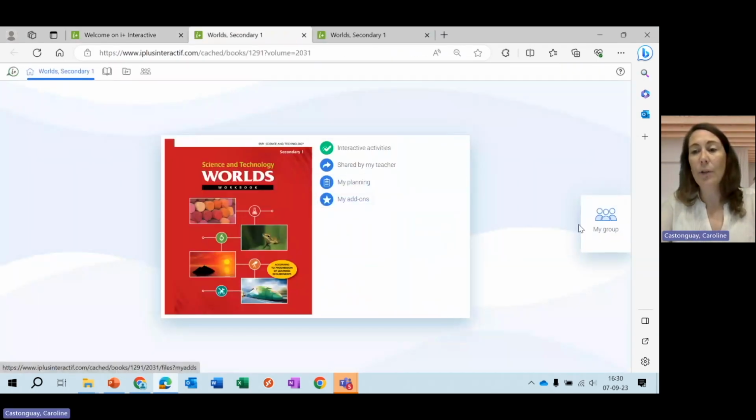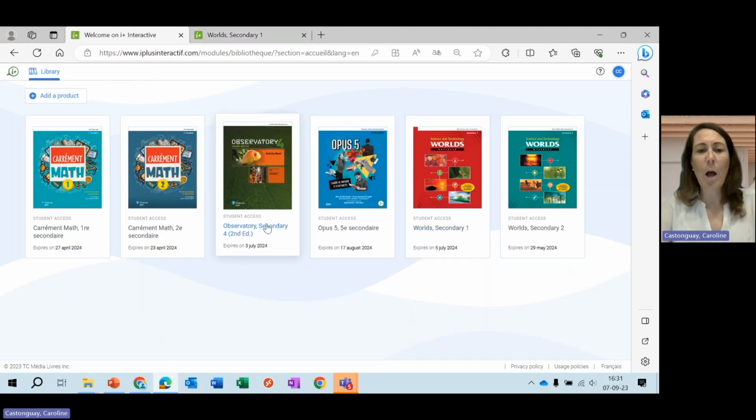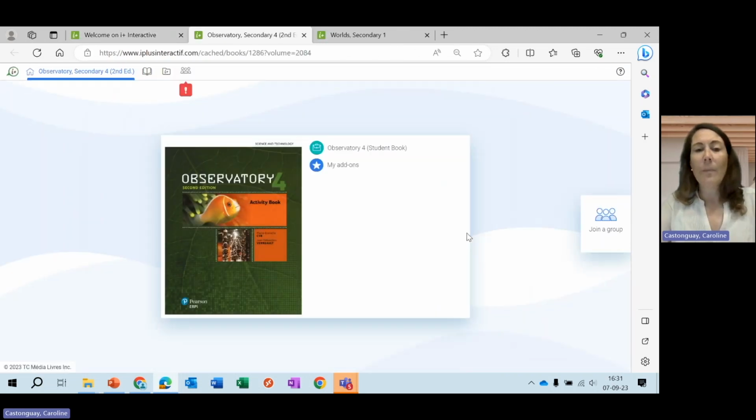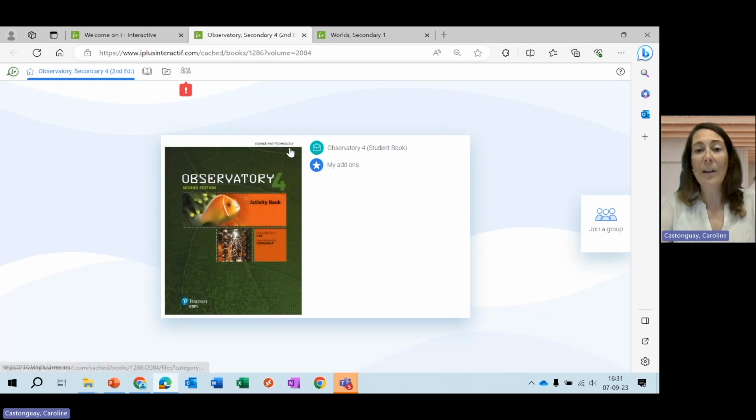As well, they would have to join your group. So in this case, I'm already set up into a group. I'll show you a section where, for example, Observatory 4, my student has activated his code, but hasn't joined a group yet. So he has access to the workbook, but can't do any of the interactive activities. That's where we were saying earlier on, it's locked, you've got the control.